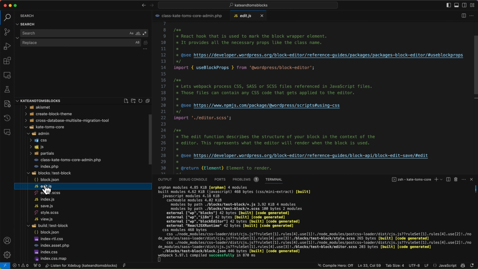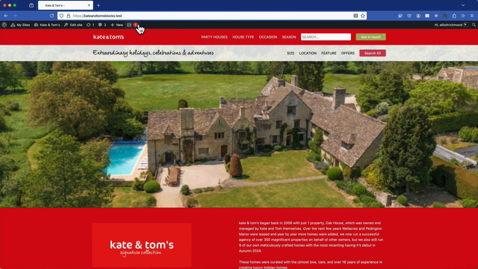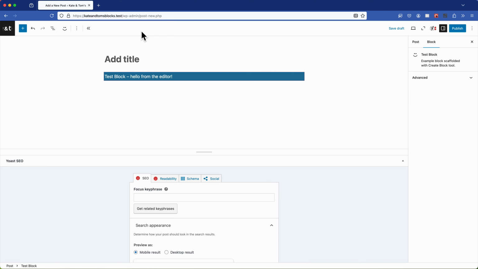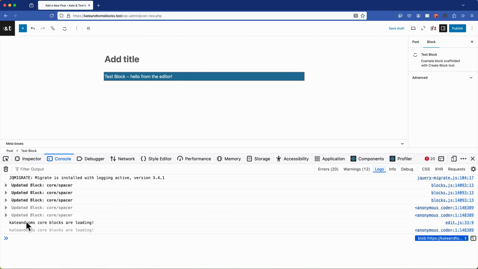So if I just run that, and I can stop that running, and in my block as well, I've just set up in the edit, because this build process is running. Did I set it up in the edit? So I'm just console logging here saying that Kate Toms core blocks are loading. Because this is a test block, I just wanted to get the structure set up before I carried on building stuff. So if I create a new post, and then I should be able to put test, there you go, test block. So it is loading. And if we inspect the element, go to the console, there we go, Kate and Tom's core blocks are loading. So this is all working.